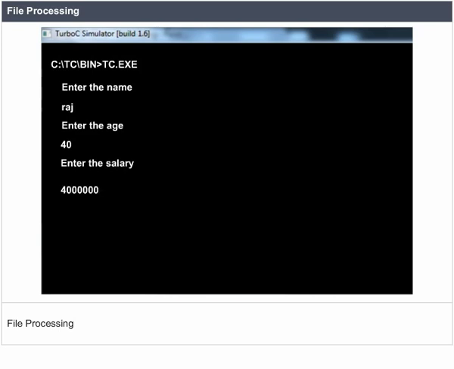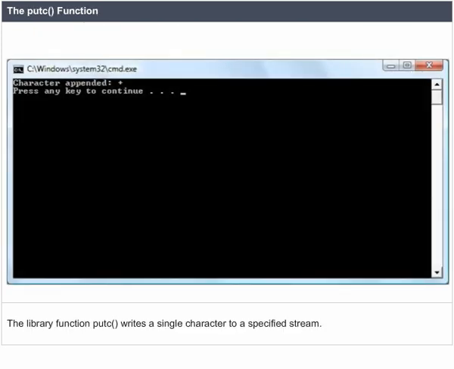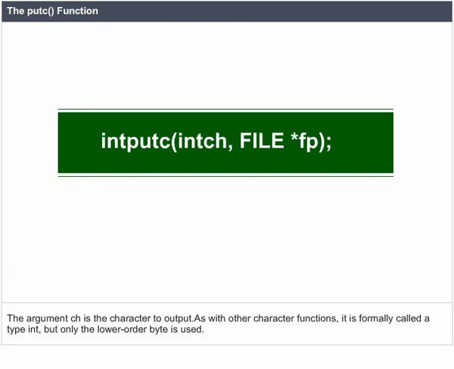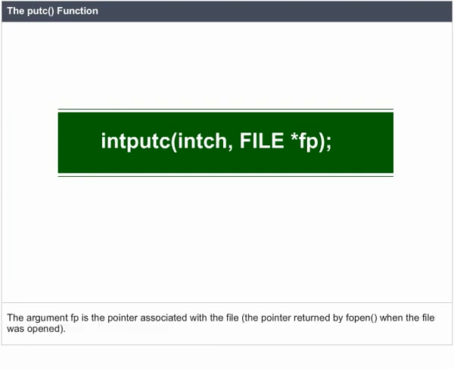The putc function. The library function putc writes a single character to a specified stream. Its prototype in stdio.h is as shown. The argument ch is the character to output. As with other character functions, it is formally called a type int, but only the lower order byte is used. The argument fp is the pointer associated with the file, the pointer returned by fopen when the file was opened.